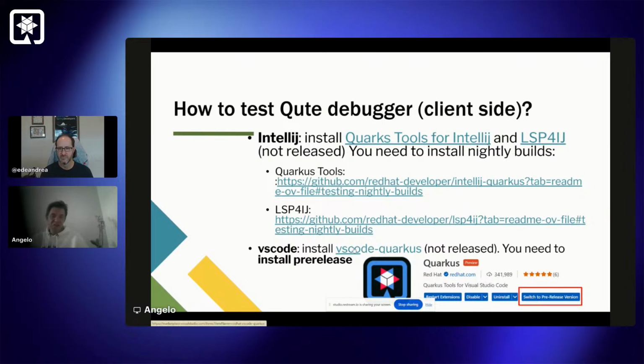On VS Code, it's the same thing. You must install VS Code Quarkus, which is not released, so you need to install the pre-release. To install the pre-release, you just click on the switch to pre-release version, and it will work.